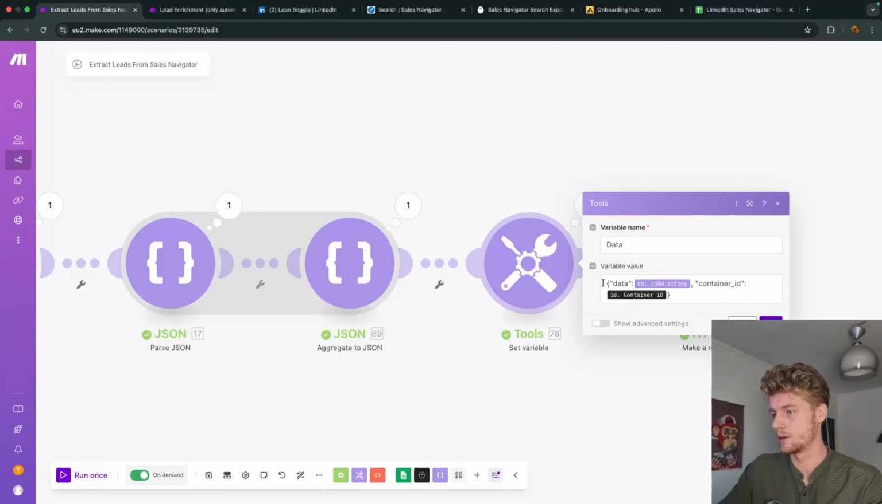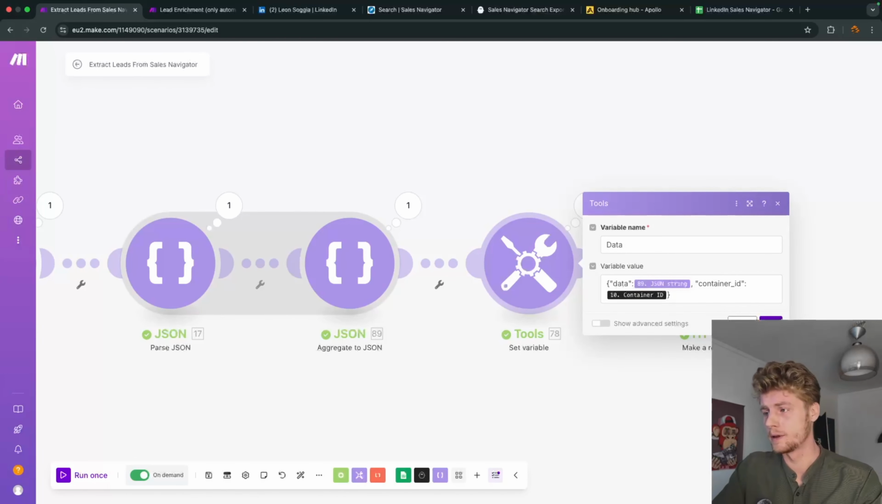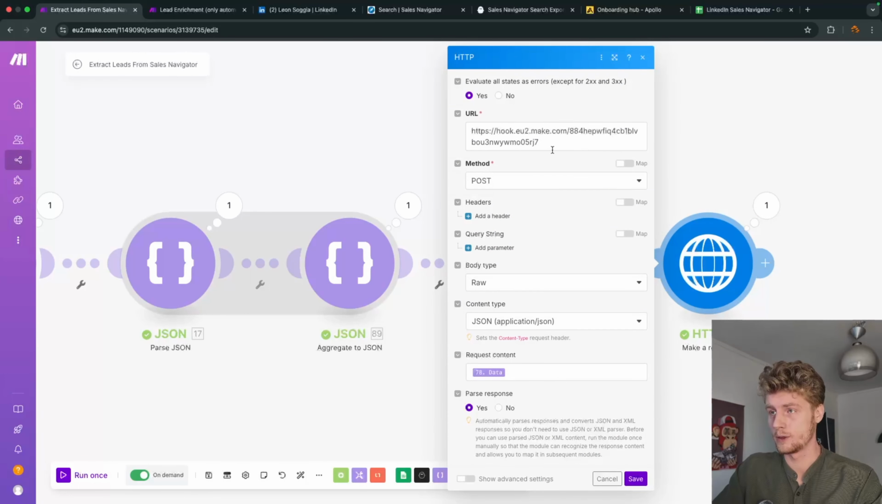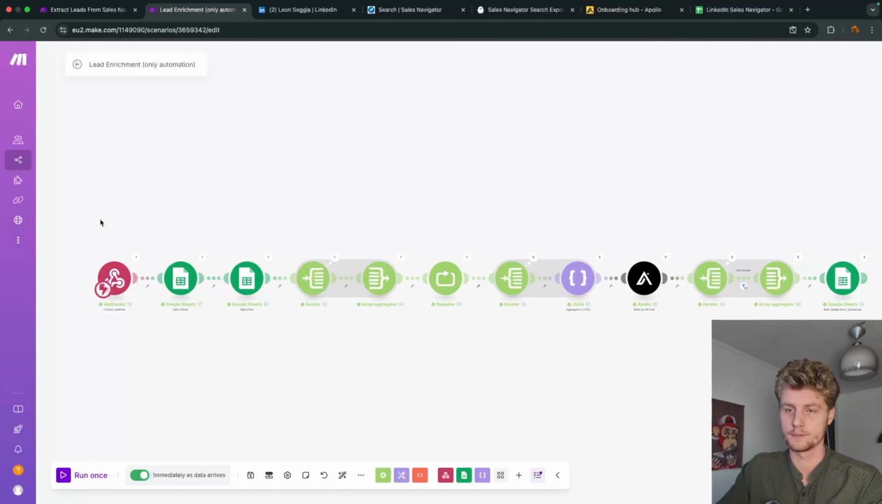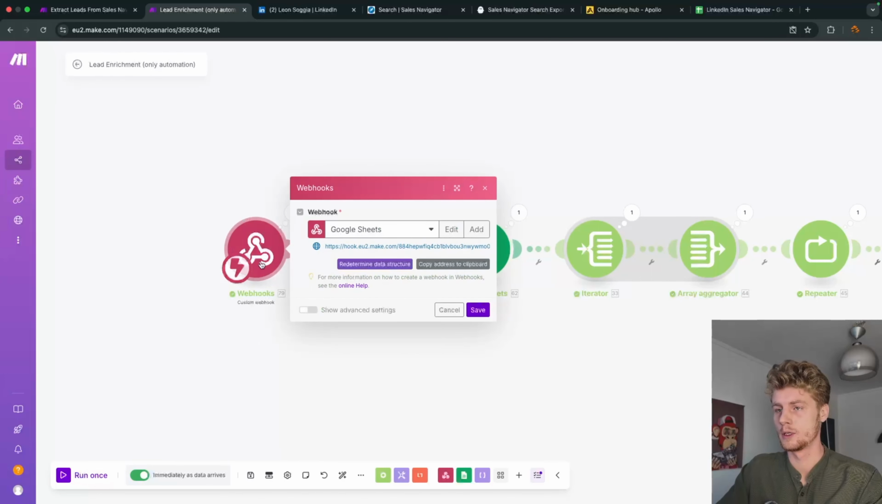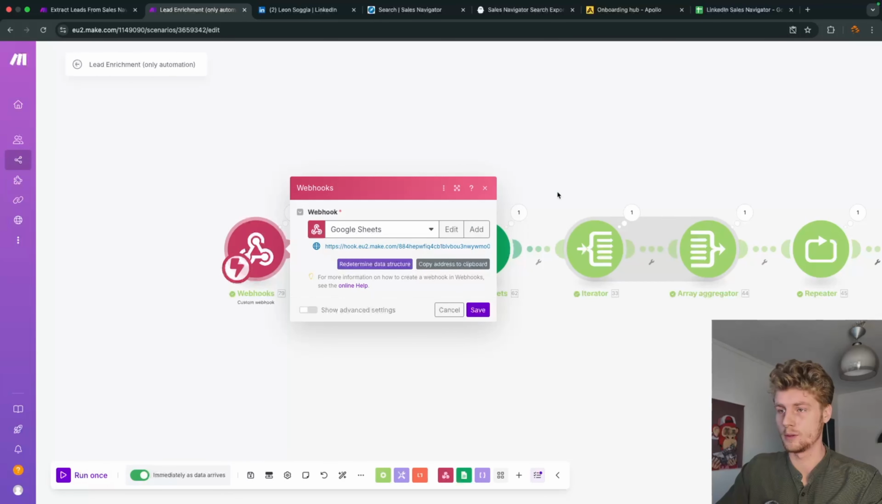So you can copy this from the download below or from the screen and hit save. And then we're gonna create our HTTP module. So from the second automation that you can see here, zoom in a bit, we have a webhook. When you add a webhook, you just click add and hit save. It's going to immediately create a new webhook. You're going to copy the URL to clipboard.